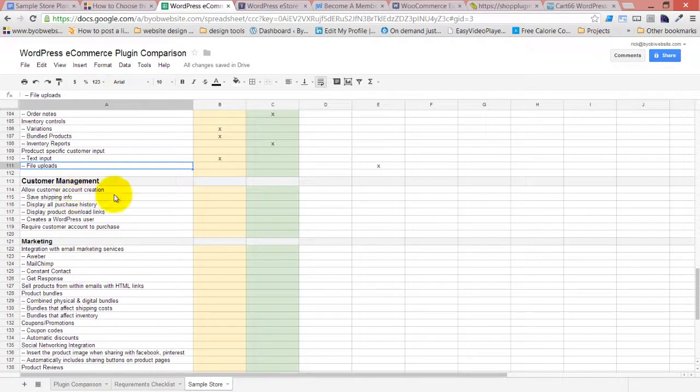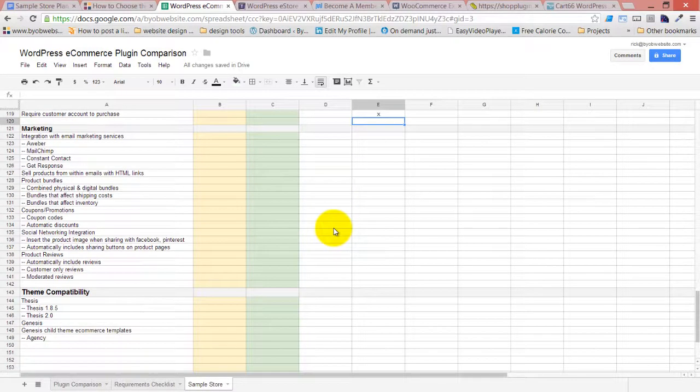So then in terms of customer management, we definitely want them to be able to create an account. We would like it to be able to save the shipping info. We'd like it to be able to display all payment info history. We would like it to include download links. We would like it to include a WordPress user. But we don't want to make them be a user before they make a purchase.